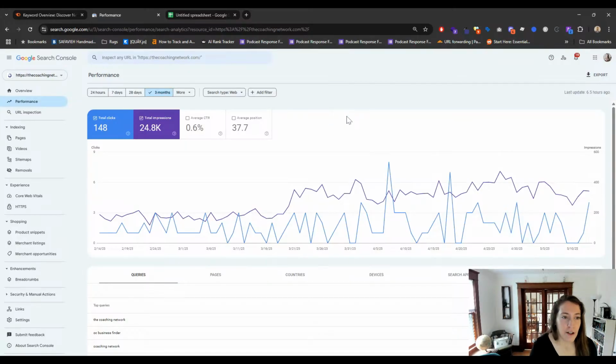And that's why you might see a difference of clicks versus the sessions in Google Analytics. Google Analytics will show you all organic sources. This is just Google. But also they're just tracked a little differently.